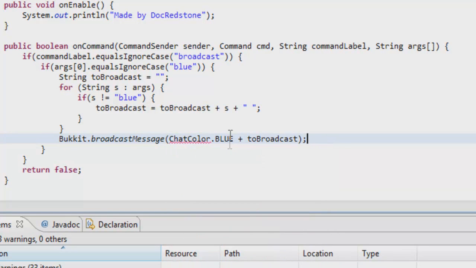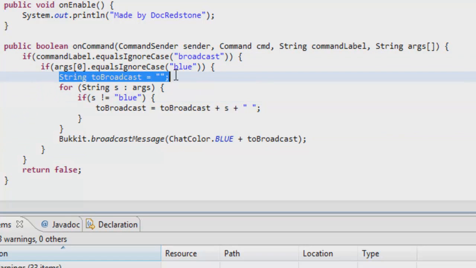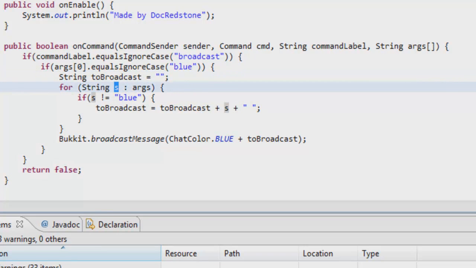And ChatColor, if it gives you that underline error, import ChatColor. And up at the top you can see it says org.bukkit.ChatColor. So basically the logic is if you type in broadcast and then you type blue after it, then it will realize that it's supposed to execute all this code right here. It will set string toBroadcast, and it will initialize it to nothing. And then for each string that's in the arguments, it will check if it's equal to blue. If it isn't equal to blue, then it'll add it to toBroadcast, and it'll add a space after it. And actually, we're going to do this, and we'll put that, and we're going to go server.